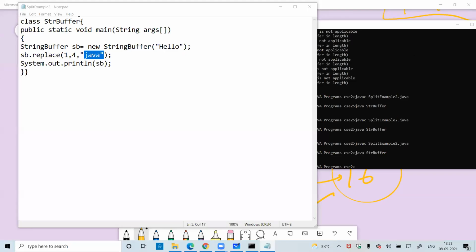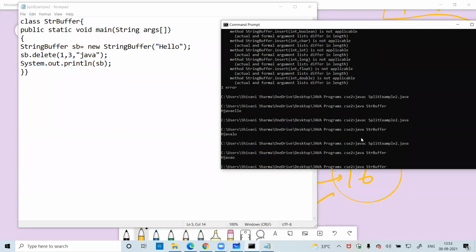Okay, now the next method is delete. How can we delete the content? Let's delete the content now. Suppose I want to delete some content from this. Let's save it. Let's execute it now.